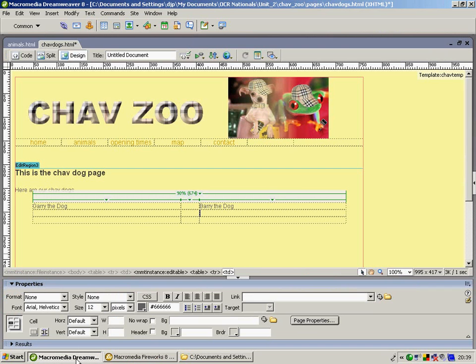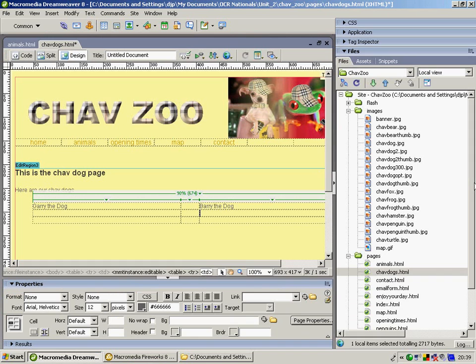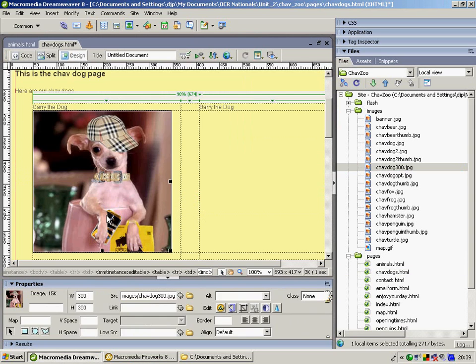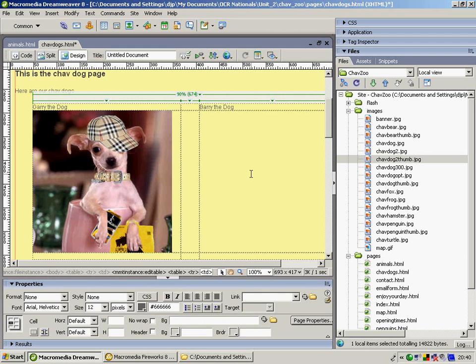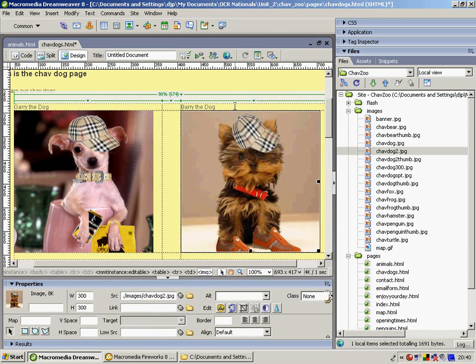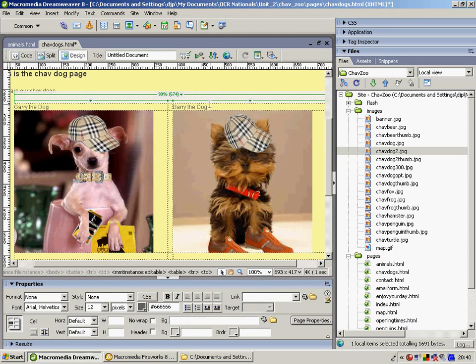So all I have to do now, back in Dreamweaver, is bring on Chav Dog 300. There he is. And we can bring on Chav Dog 2 300. I've dragged on the thumbnail. Chav Dog 2, I think it was, wasn't it? Again, a little bit of common sense here. For example, Barry the dog, you might want that in the middle there, so we could centre align that, and we could centre align that.